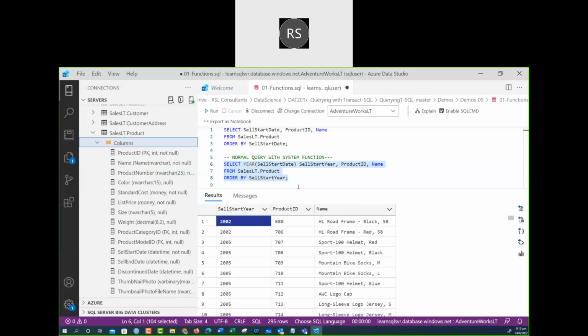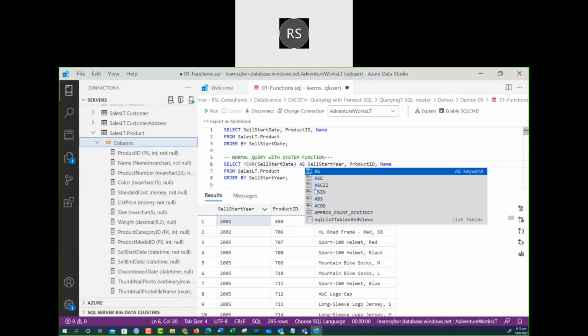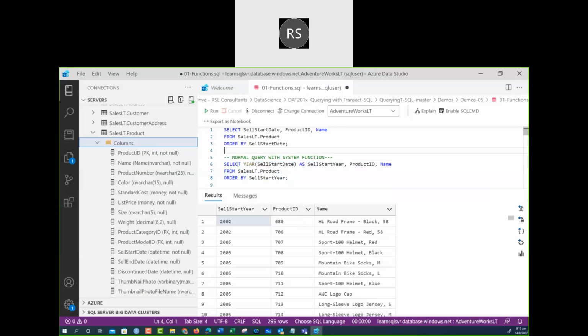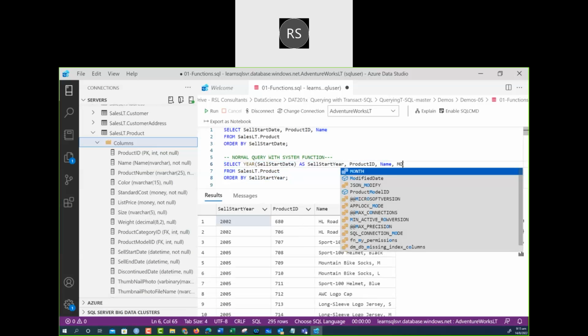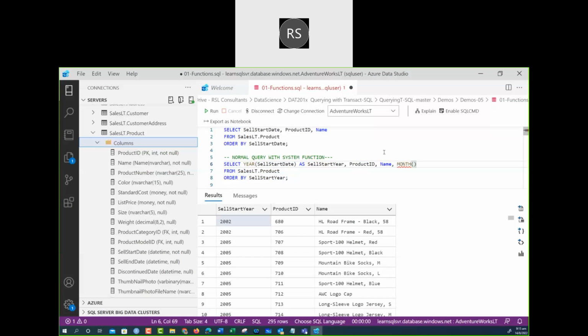Too, we have a month. This one is an alias. You can also put AS like this, to name this. I can also, for example, put the month of this. Month is also a system function.